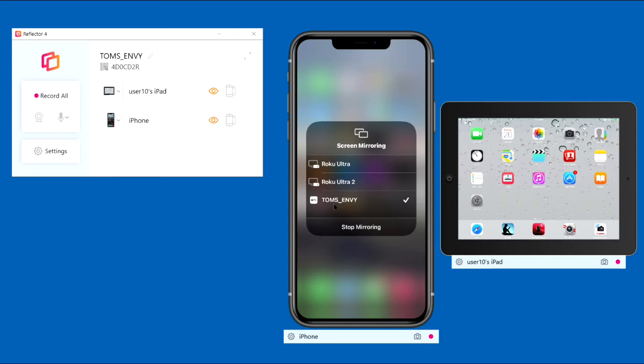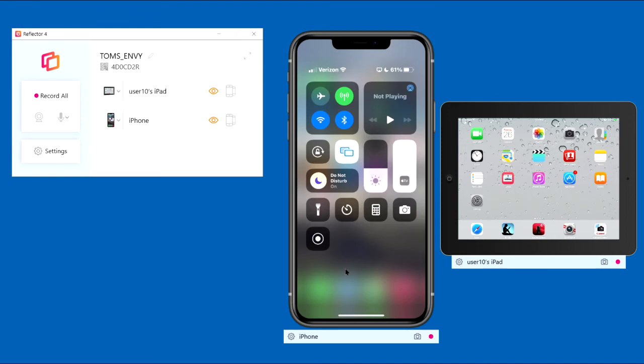Once you have started mirroring, you have the option to stop mirroring by tapping here. Tap elsewhere on the screen to get rid of this screen. Tap again to get rid of the control screen.